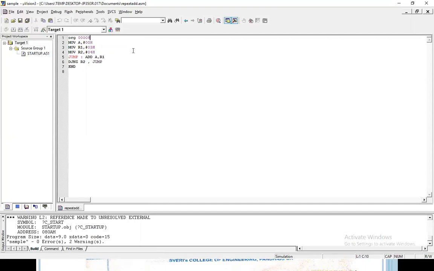This is ORG 00H. First you have to store 00H into the accumulator. Then R1 is 03, the counter for your addition purpose, and 04 is the number you have to add. So here 03 is the counter and 04 is the number. Now you have to add the number 4 three times. So this is the logic: R1 means you have to add 4 three times by using this programming.